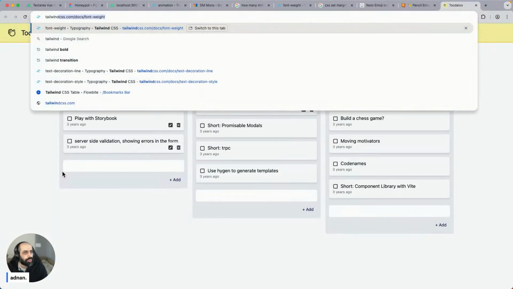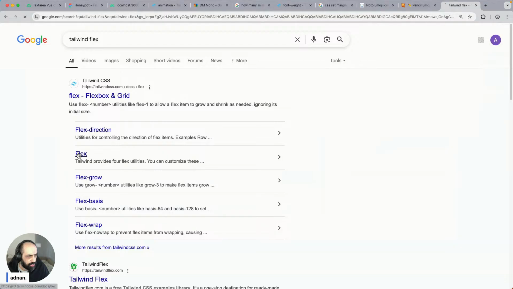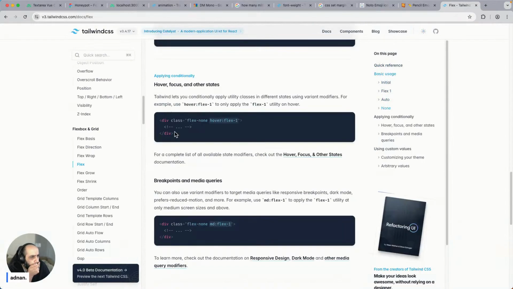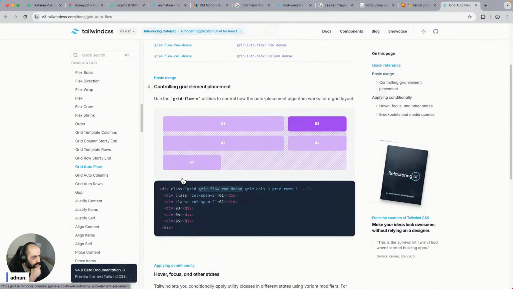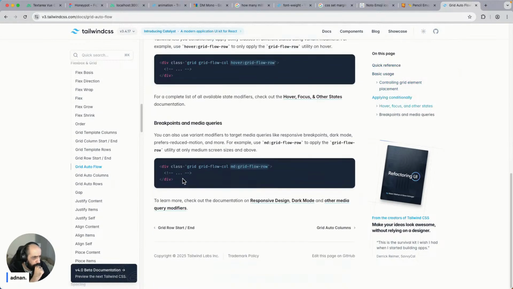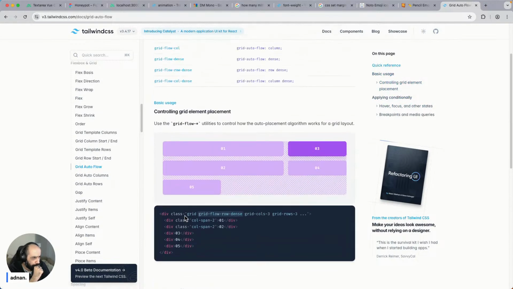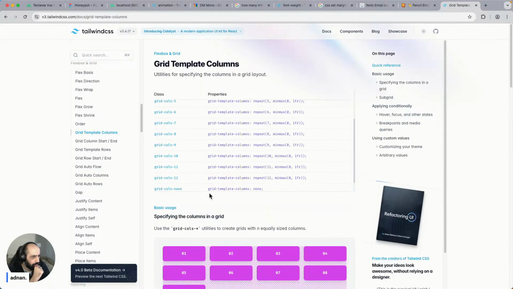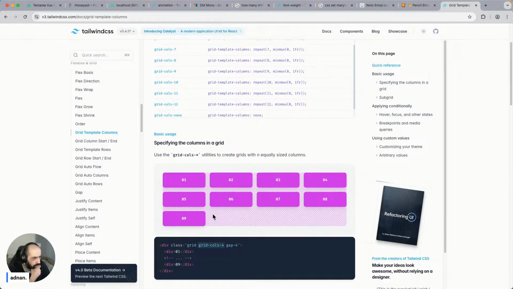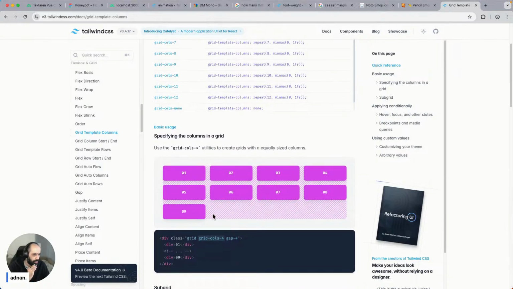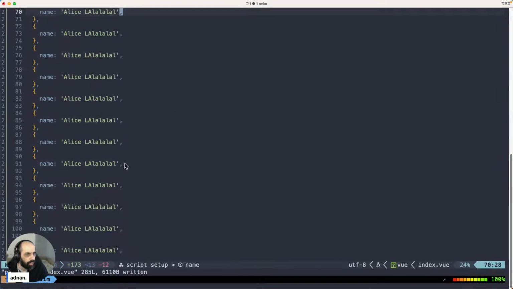So I'm gonna go take a look at Tailwind Flex just to see whether that would maybe, what does grid autoflow even mean? I don't know. Because I haven't used grids much, but I feel like if it was a grid, it would effectively cover what we want. Let me try. Why not?